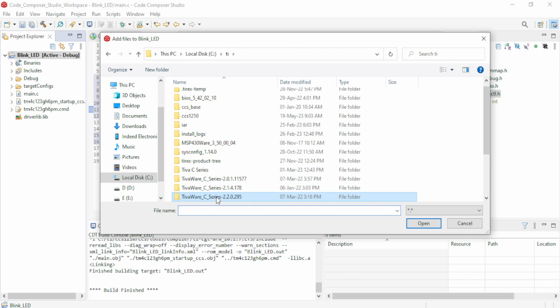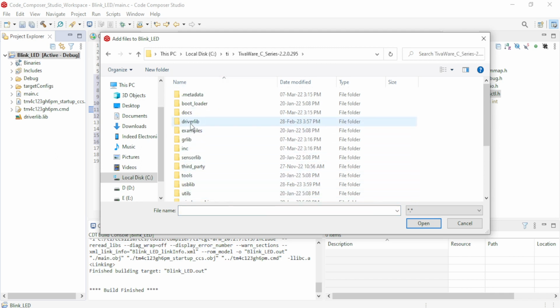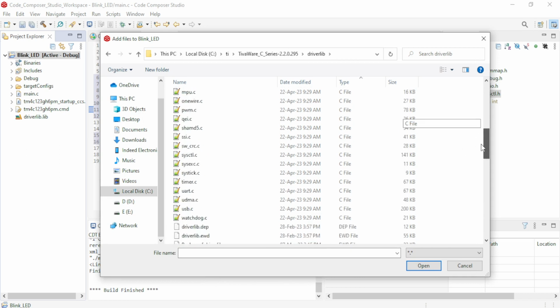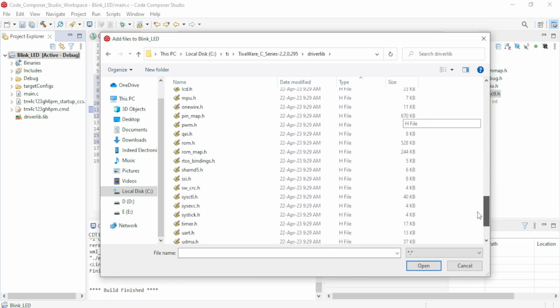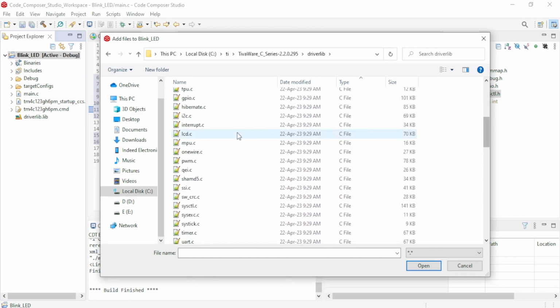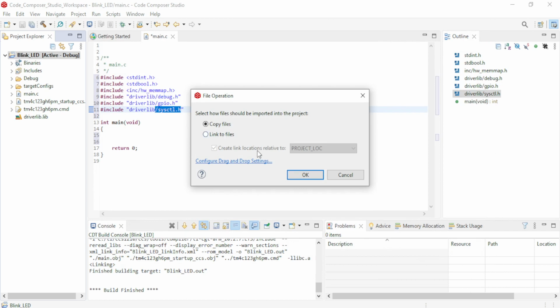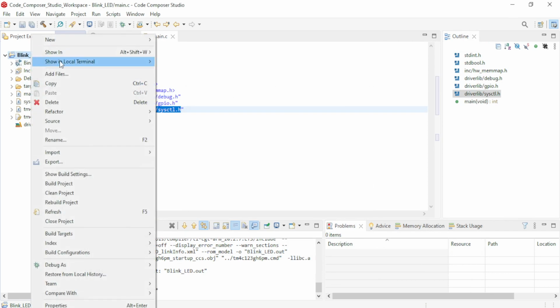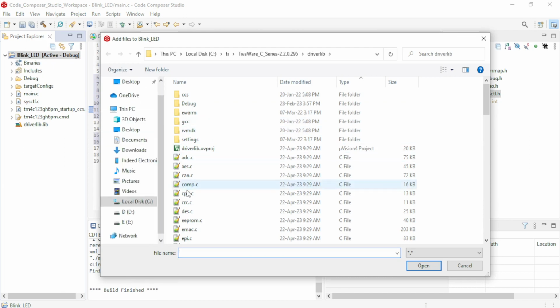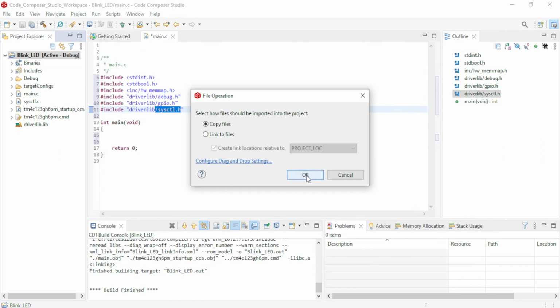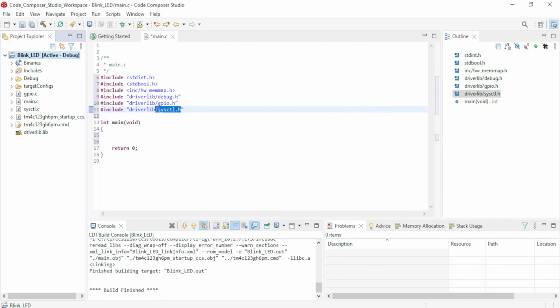Let me show you again. In the TivaWare C, go down and driverlib. Here you will be able to see all the .c files and .h files for the TivaWare. So we are interested in the sysctl.c. So I will add this file. So let me copy it. Then right click, add files, and add the gpio.c, because we are interested in GPIO and sysctl.